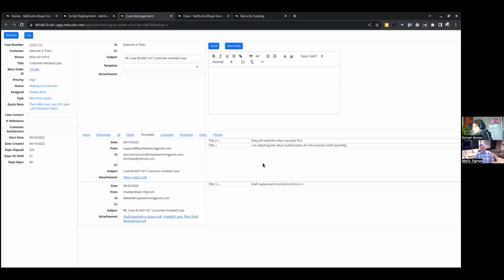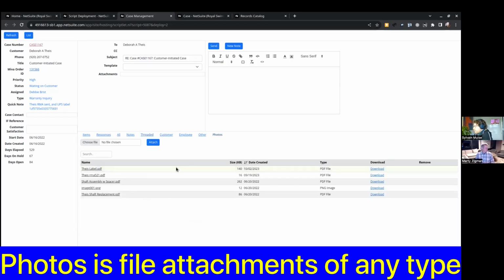And when they come back, it's harder to go, okay, what's the story in this? Helps them get the story out quickly. Yeah. Interesting. And then in the Photos tab, they have a list of any files, really, including images that are attached to the case or attached to any emails that have been sent.